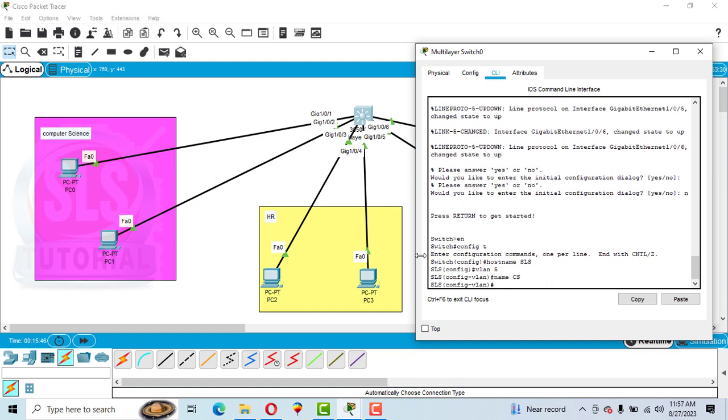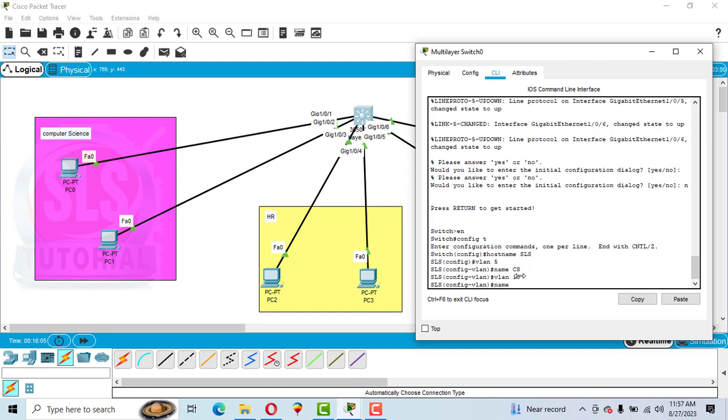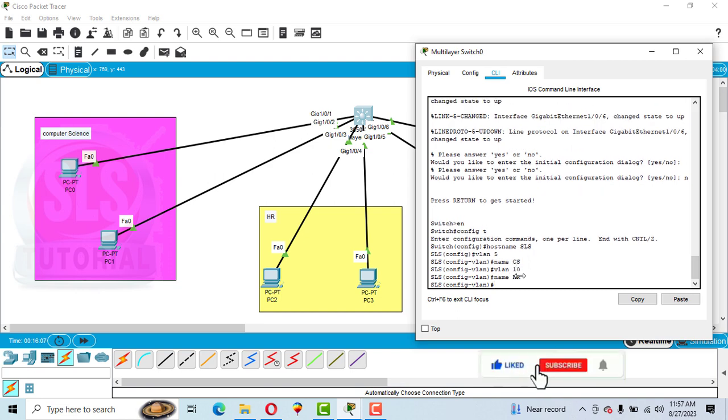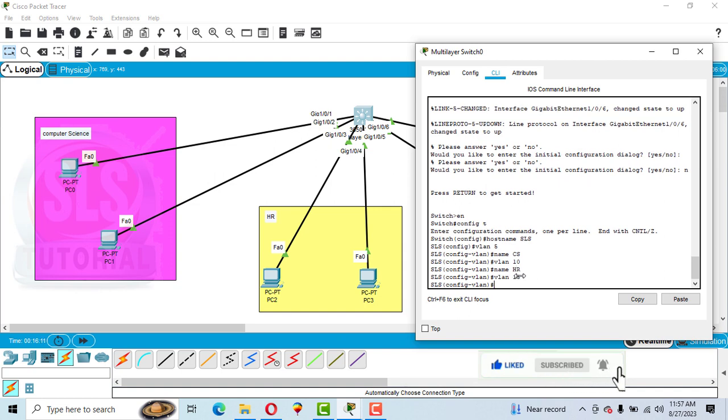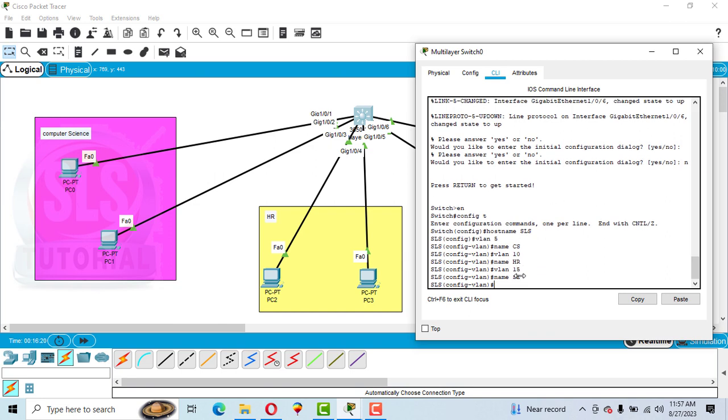For computer science I am writing CS. Then the second virtual local area network is VLAN 10, enter. Name is HR, enter. Then the third VLAN is VLAN 15, enter. Name is software engineering, and for the software engineering department I am writing SE, enter.